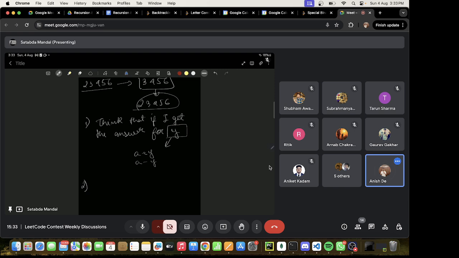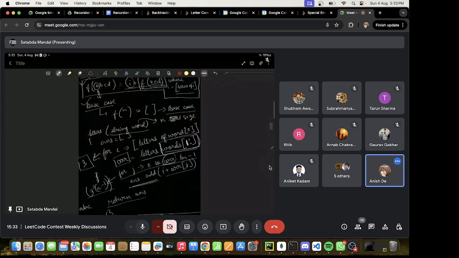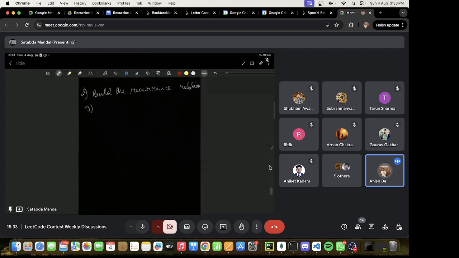The second thing you will do is, once you understand how you will use the answer of y to calculate the whole answer, build the recurrence relation. Once we have built the recurrence relation, which we built here, then think about what will be my base case.